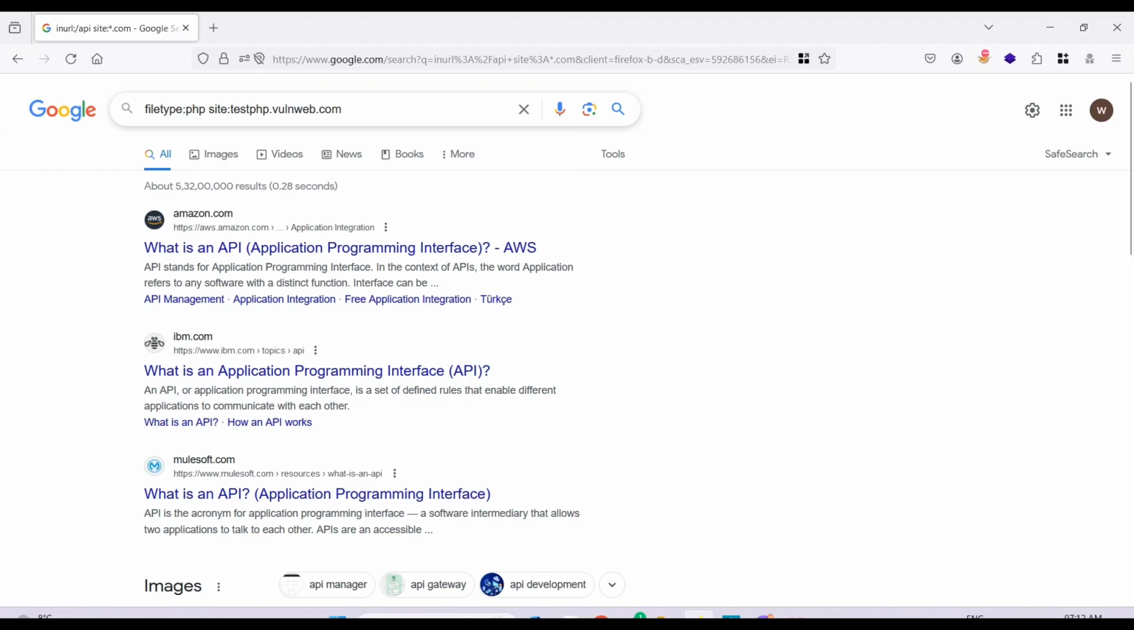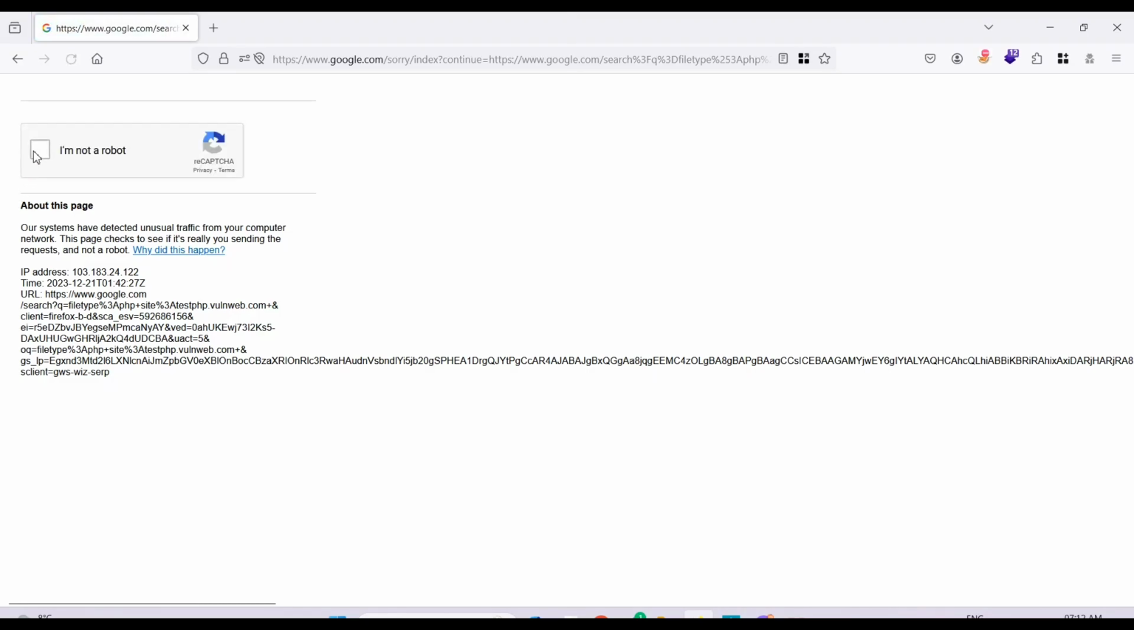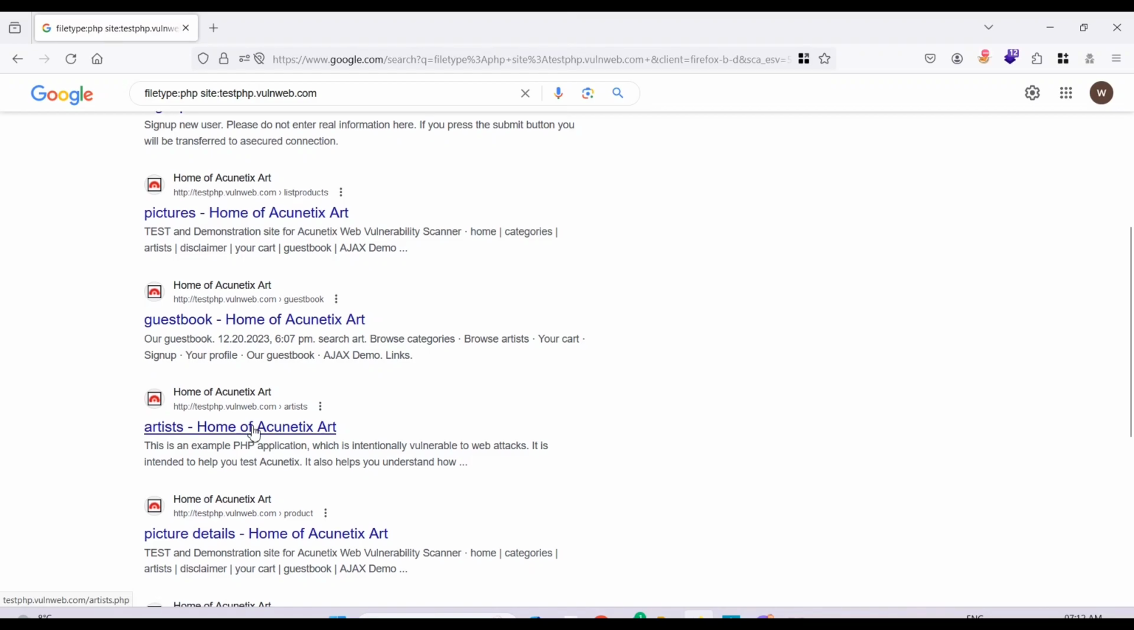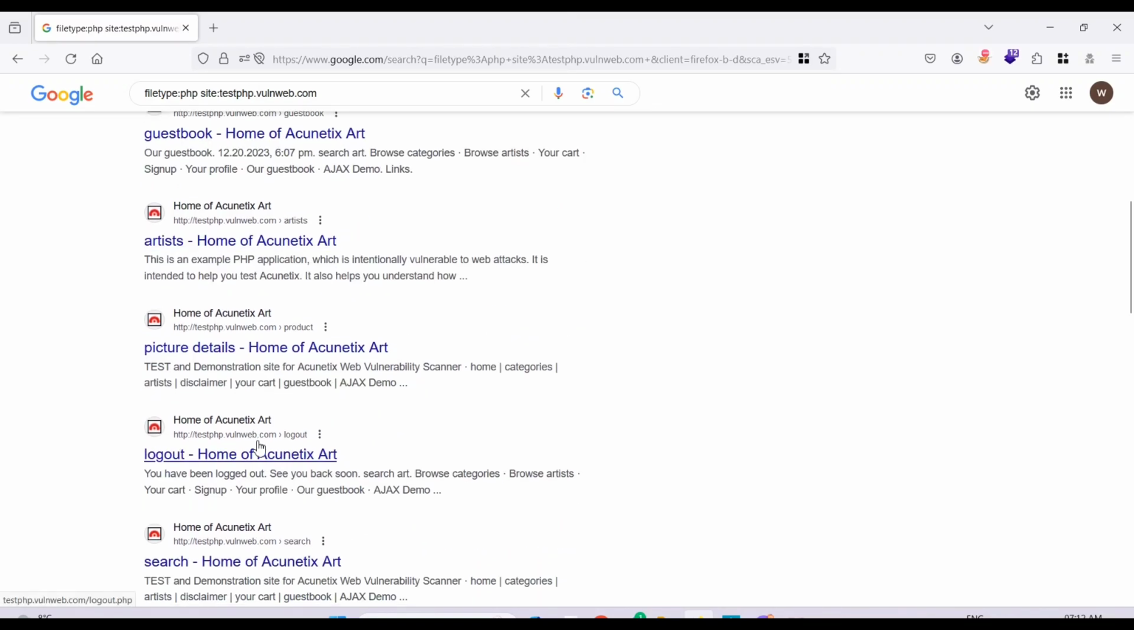testphp.vulnweb.com. It will fetch every result that contains a PHP file from this site. Let's see. Now you can see at the bottom it fetched categories.php, disclaimer.php, signup.php. On every result there will be PHP.